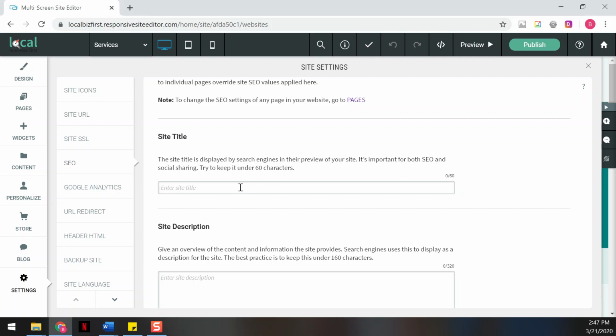For my website here, I'd like to go ahead and add website design, design your own website, and Local Business First. And you can see that I've gone over the limit by 1, so I will just go ahead and delete "own". And now you can see that it falls under the 60-character limit.